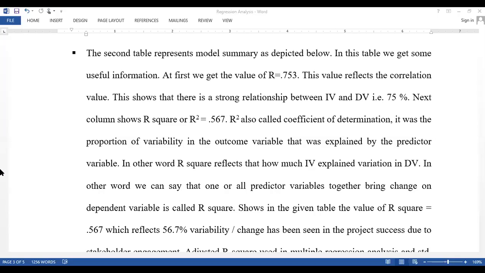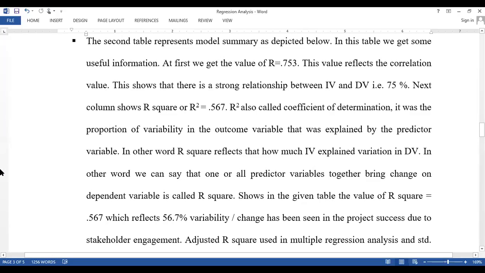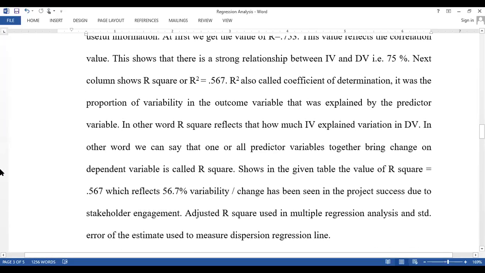So in the given table, the value of R square is 0.567, which reflects that 56.7% variability or change has been seen in project success due to the independent variable, stakeholder engagement. Moreover, adjusted R square is used in multiple regression analysis, and the standard error of the estimate is used to measure the dispersion around the regression line. So this is how we can interpret our table, the model summary.